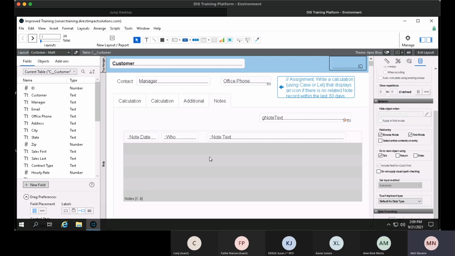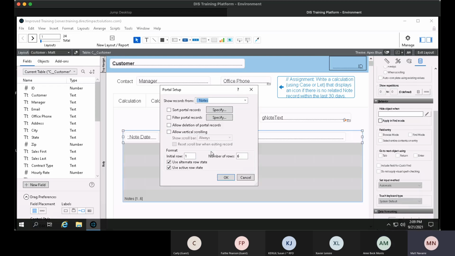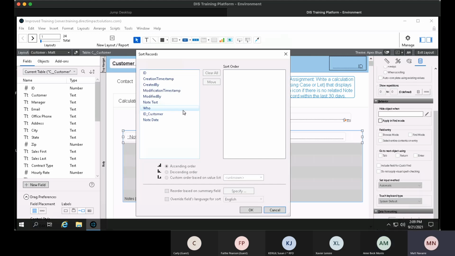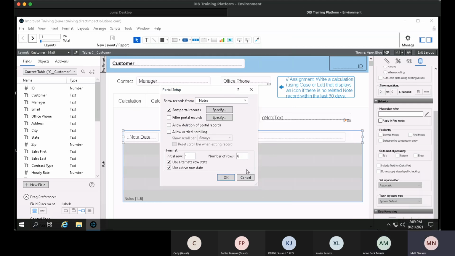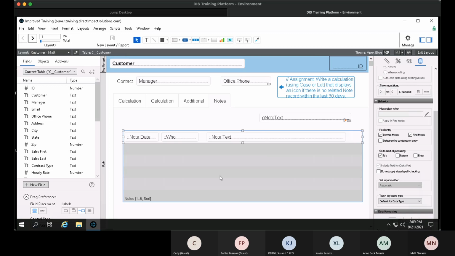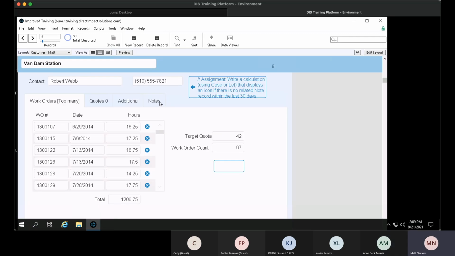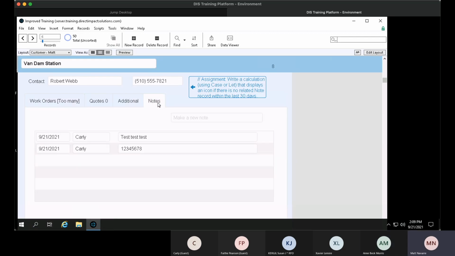On the notes table, if you double click on the portal, one of the choices is sort. And you can sort it by the note date. I like to do it in descending order. And then it will always show you the records in descending order when you do it that way. That actually has no effect on a calculation that you write, but at least it will show you your data with your most recent note first. Okay.